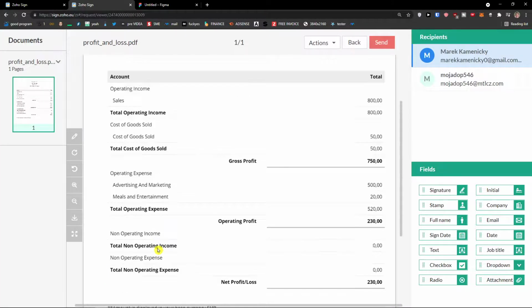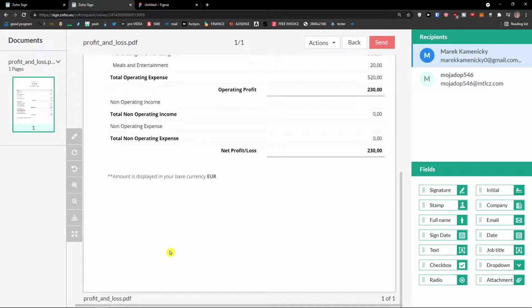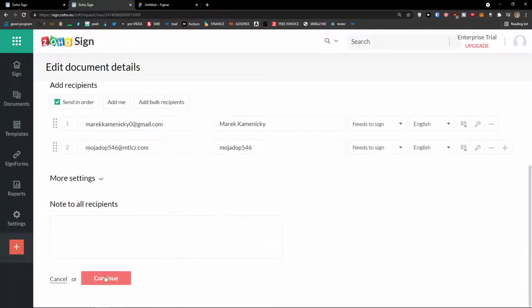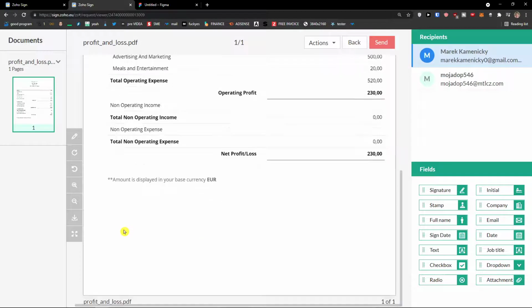Okay, and here the fun begins, where we are going to actually add the signing fields in our ZohoSign document. So first thing first, I would take a signature, and you have options. On the top right, you would see recipients, so you can add yourself or the recipient. Then on the left side, you can continue, rotate right, rotate left, zoom in, zoom out, or you can even download the file.